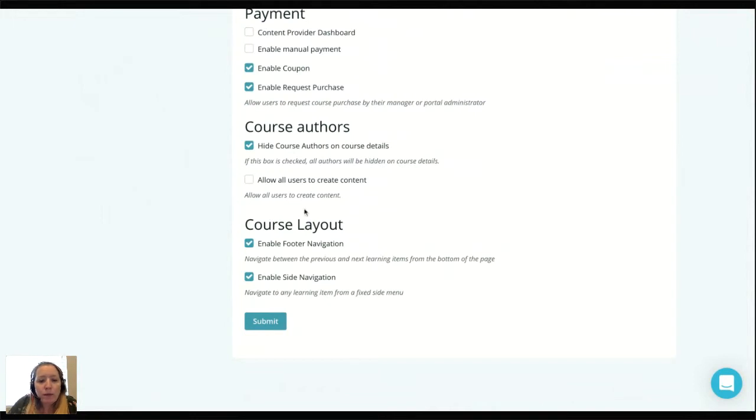There's also the ability to change where the navigation lives, whether it's along the side or across the top. So you can change that as suits you. I'm going to submit my changes.